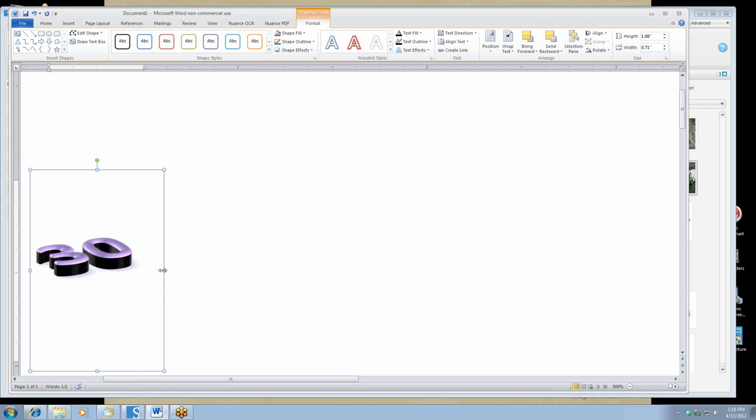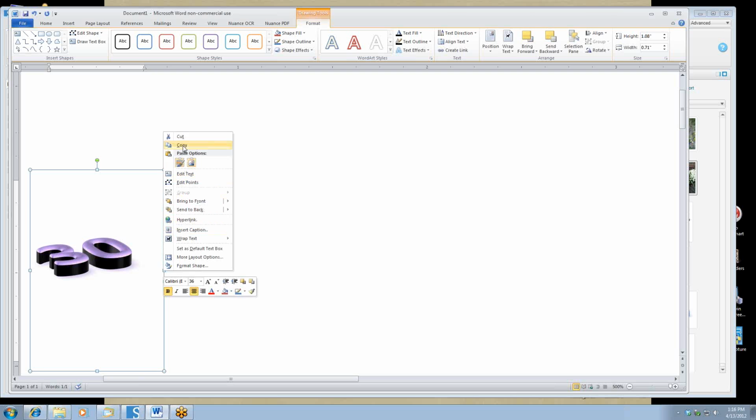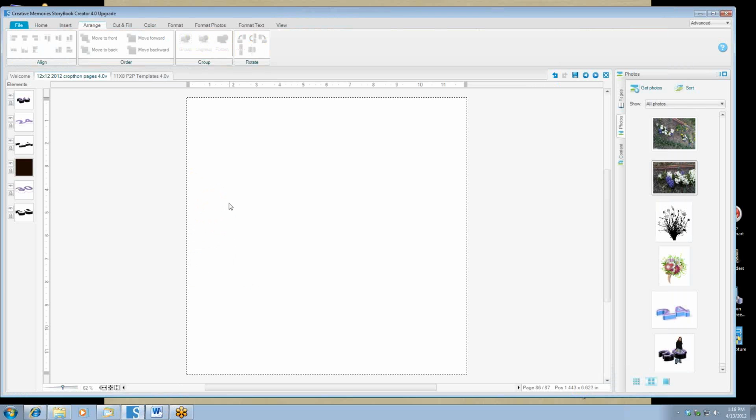And then I'm going to try something right here. We're going to right click and we'll say copy and go over to Storybook and then we'll say paste, and it's pretty darn small. So we're not going to do it that way. I'm going to teach you another little method.